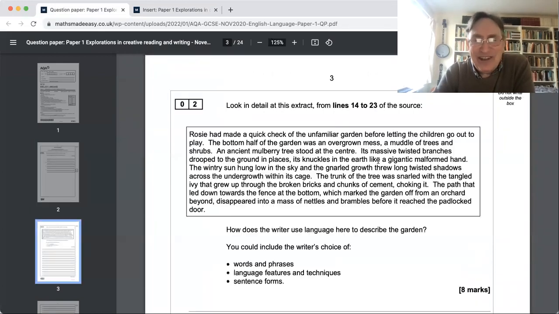Okay. Look at the next part now, from line 14 to 23. And this is the part about the garden. How does the writer use language here to describe the garden? And this time you're thinking about 8 to 10 minutes, and you're looking for 8 marks. So let me just annotate onto here. And how does the writer use language? You could look at words and phrases, language features and techniques, sentence forms.